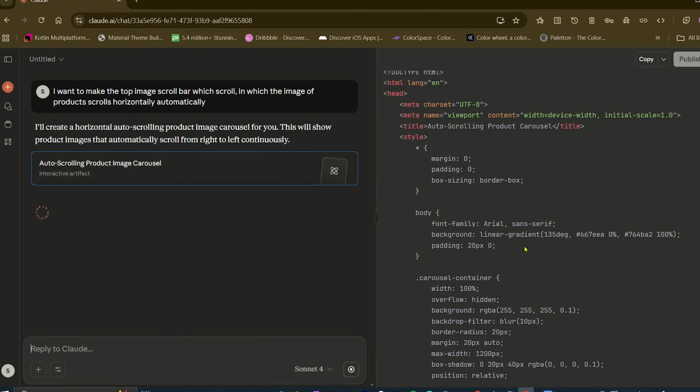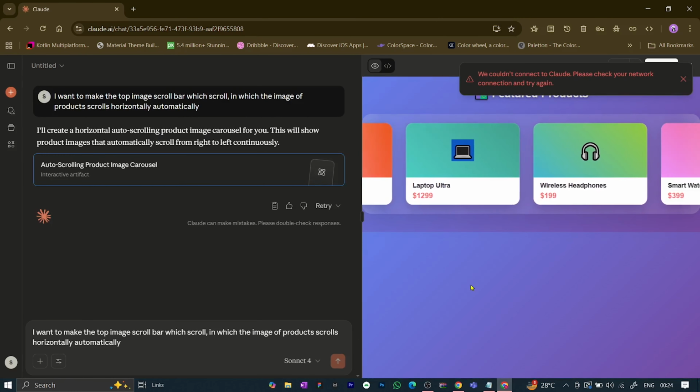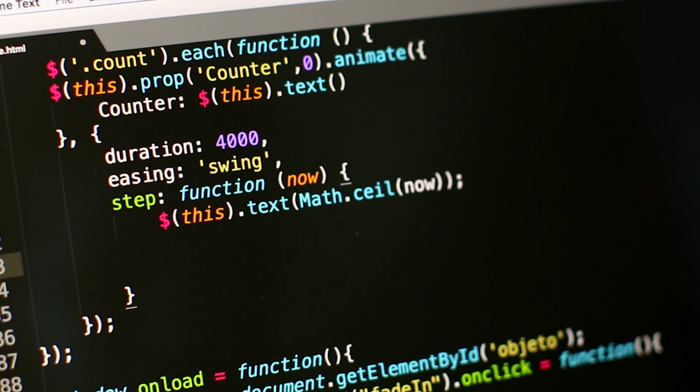If you give it a prompt, it will give you the logic behind it. It will show you the screen as well, where you can see the product component working. So this is something you can use for understanding the logic, not for copy pasting the code.